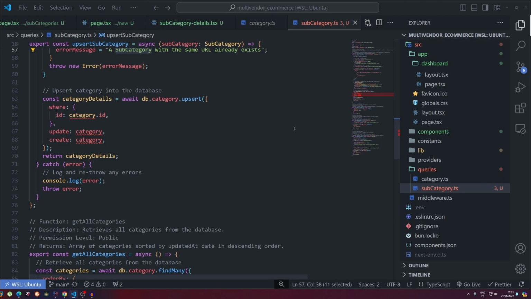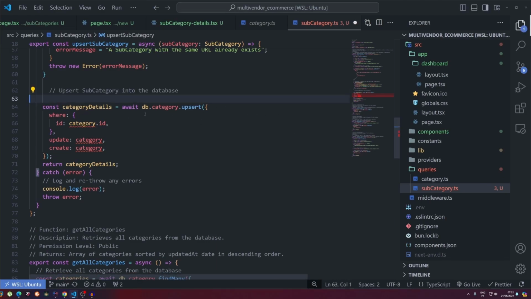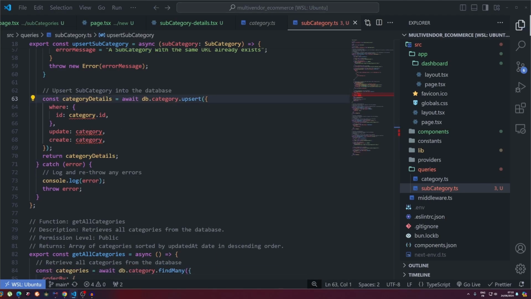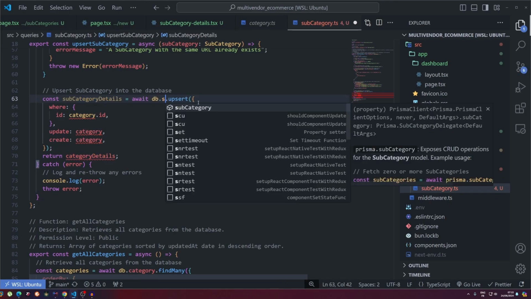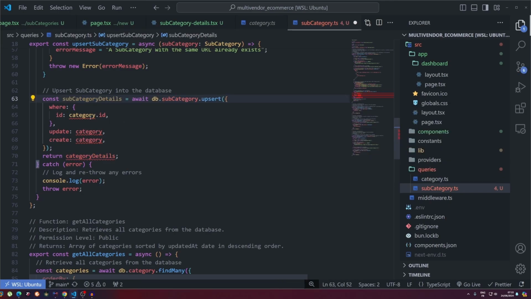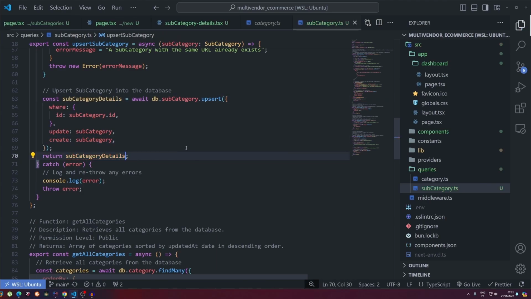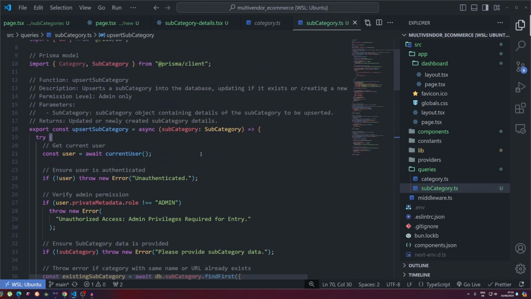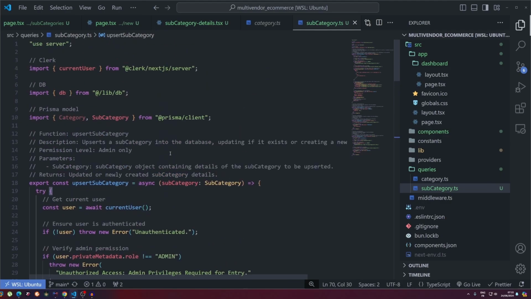So now right here, upsert subcategory to the database. This one is going to be subcategory details, and then simply we're going to go with DB, and then this one is going to be subcategory. As you can see, it's very simple. And then right here, instead of category, it's just going to be subcategory, and then subcategory, and then returning the subcategory details like this. It's just copy paste it right here, guys. Yeah, just changing the name. It's actually the same, there is no difference.